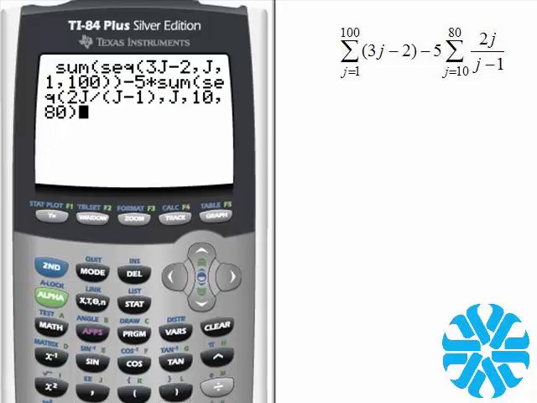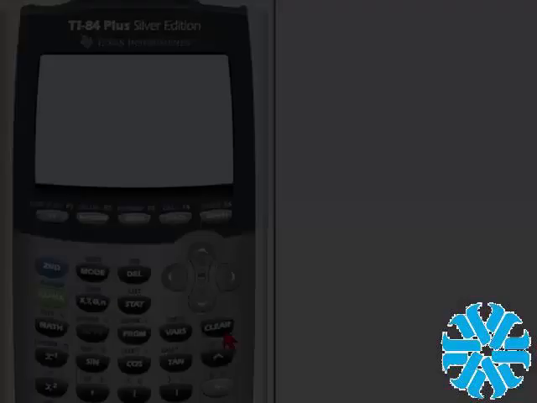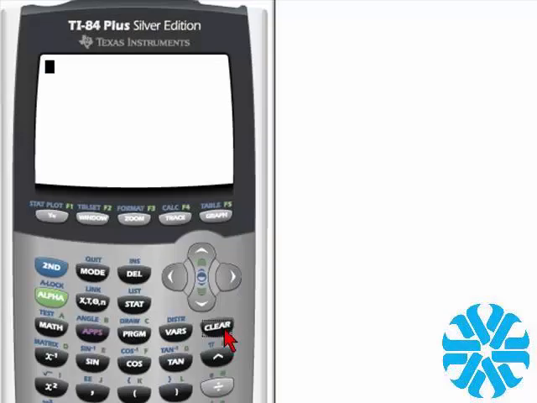Now select Enter, and we get 14,217.65. Okay, and that's rounded to 2 decimal places. This concludes the video on using the calculator to compute summations.